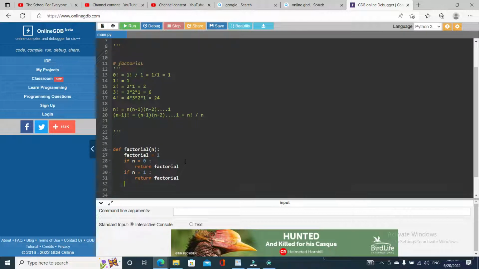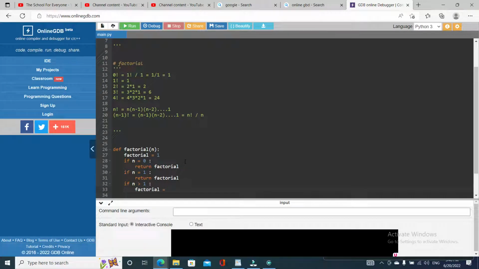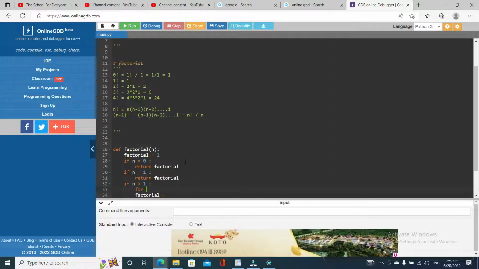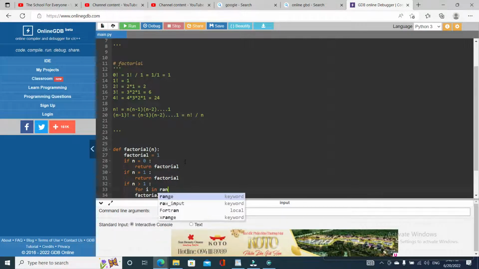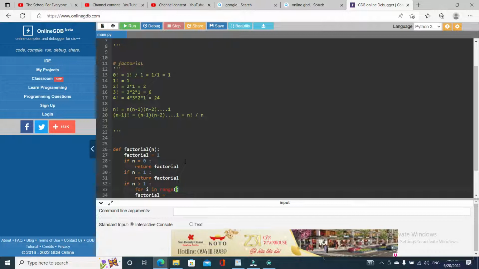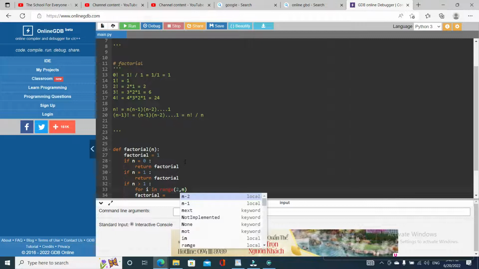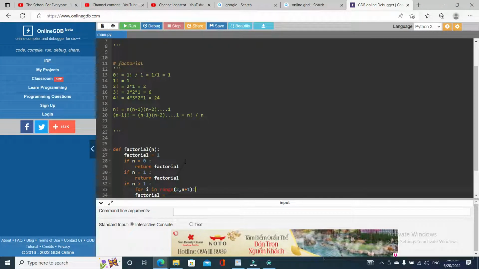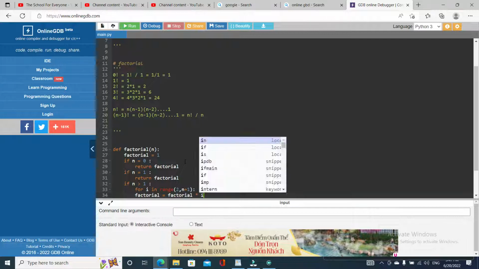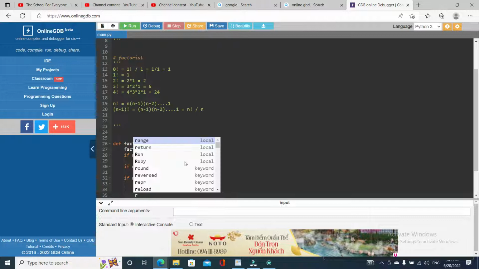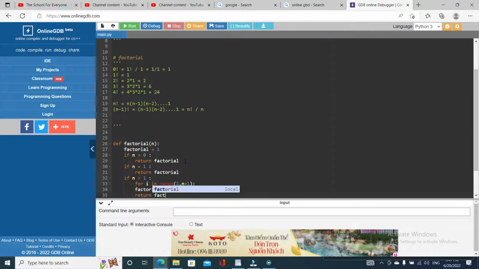Now if n is bigger than 1, then factorial is going to be, for i in range. We're going to multiply from 2 to n, right? So we have to put the range to n plus 1. Factorial equals the whole factorial times i, and we're going to return the factorial.